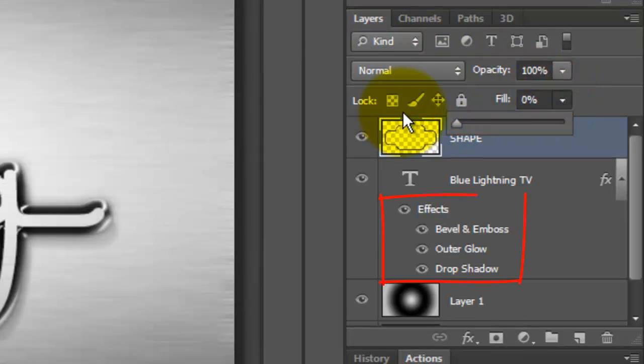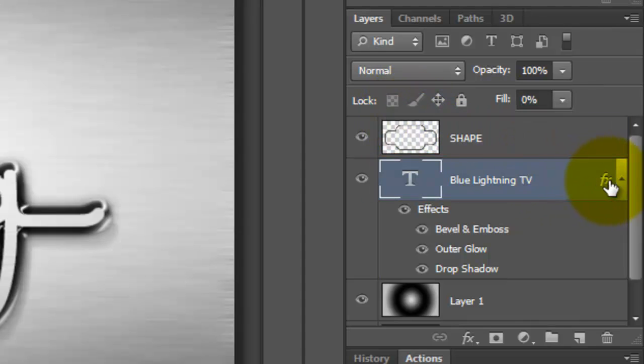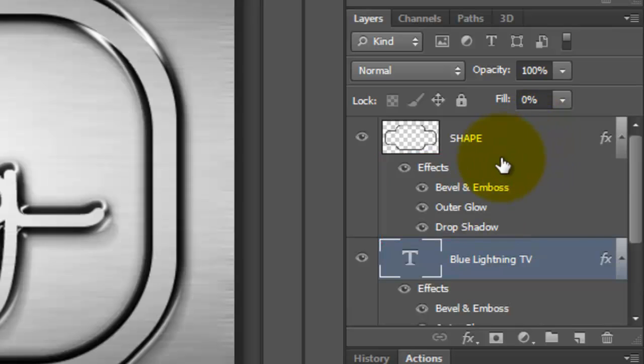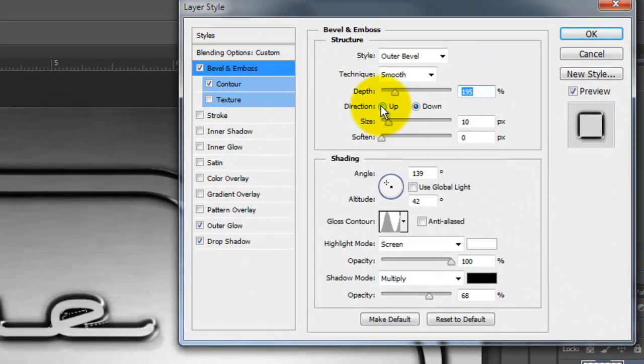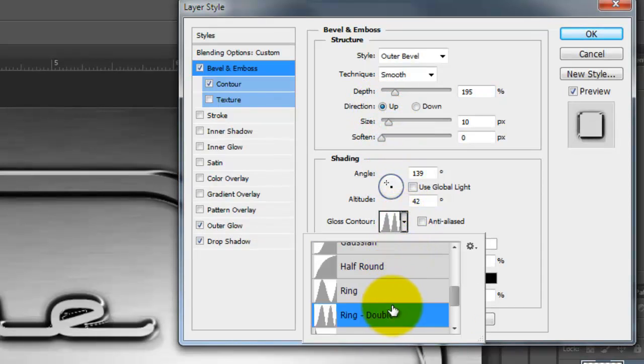Let's copy the effects from your text to your shape. To do this, make your text layer active and press and hold Ctrl plus Alt on a PC or Command plus Option on a Mac as you drag the FX icon to your shape. Double-click on Bevel and Emboss and change the direction to Up and the gloss contour to Double Ring.